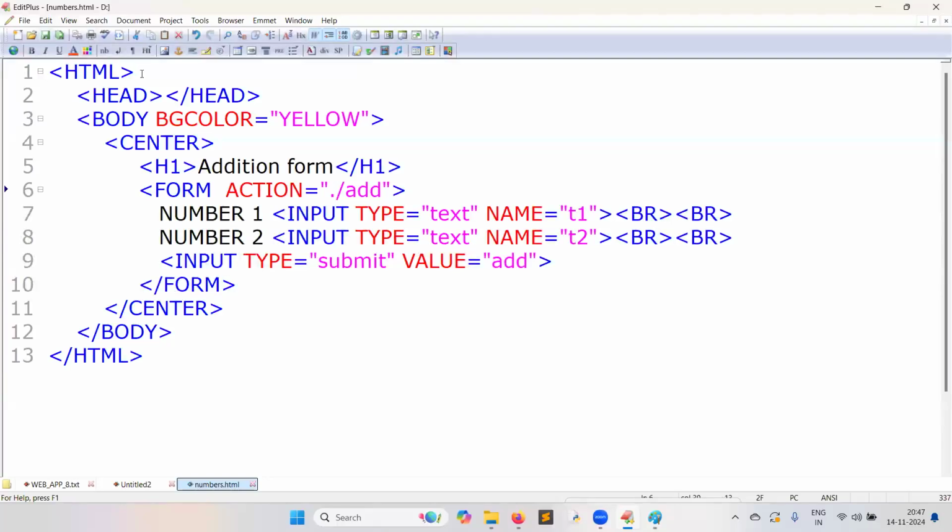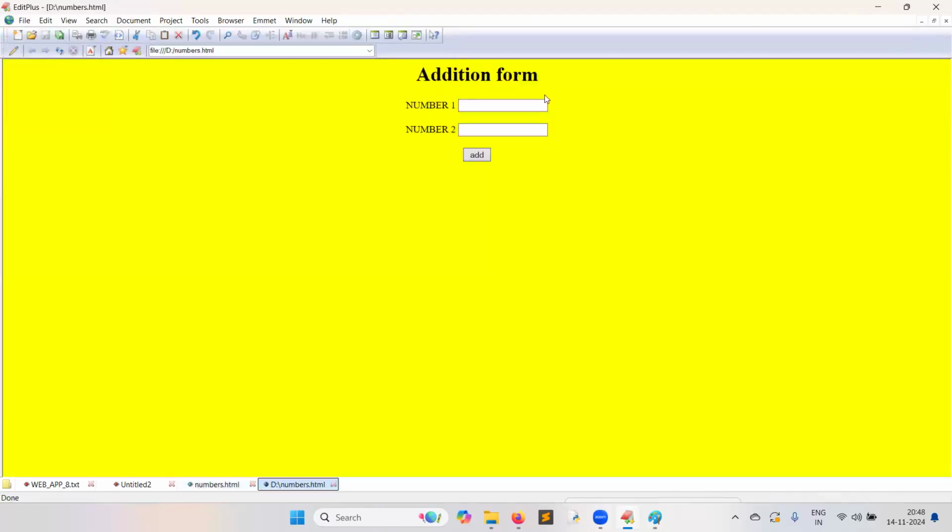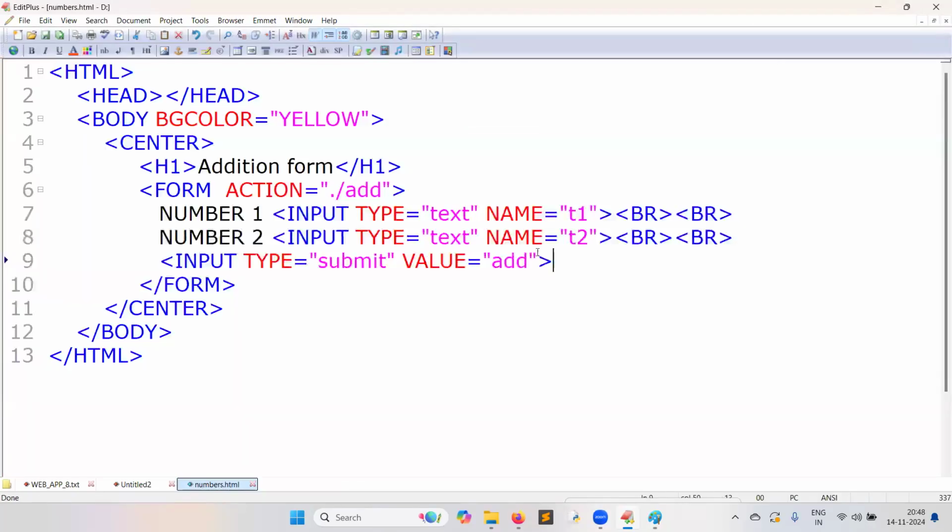When you are learning advanced Java, HTML, head, CSS, that is not the concentration. To which servlet control should go, specify that address in the action attribute. Each text box name, you remember, T1 is the first text box name. T2 is the second text box name. With this, HTML is over. So numbers.html is over.